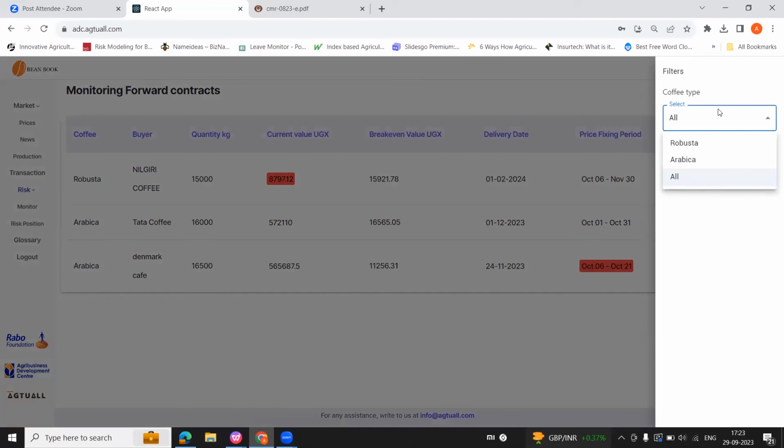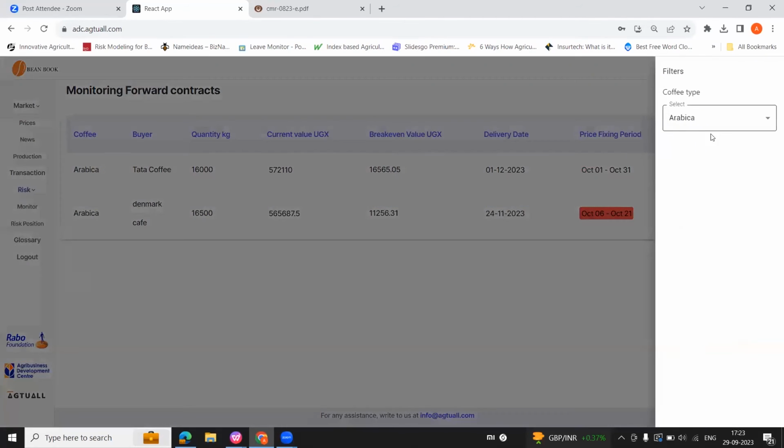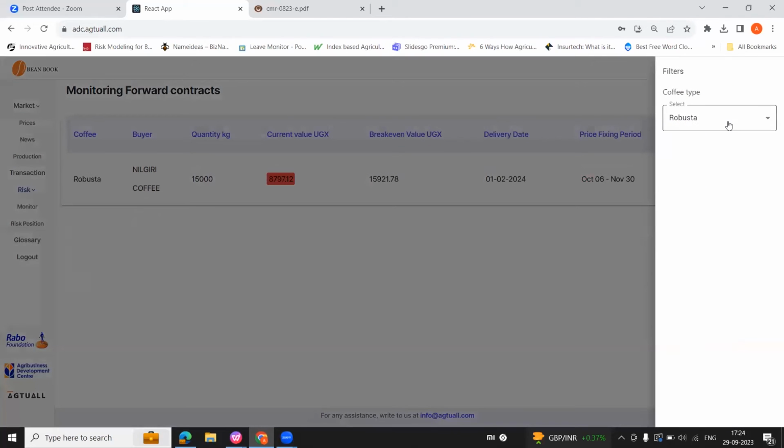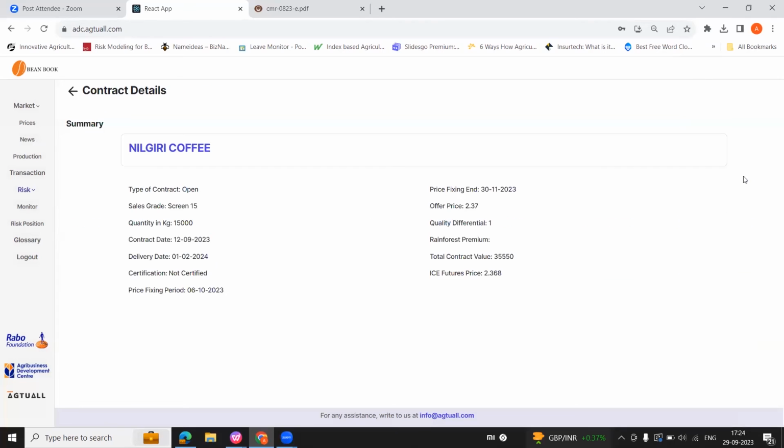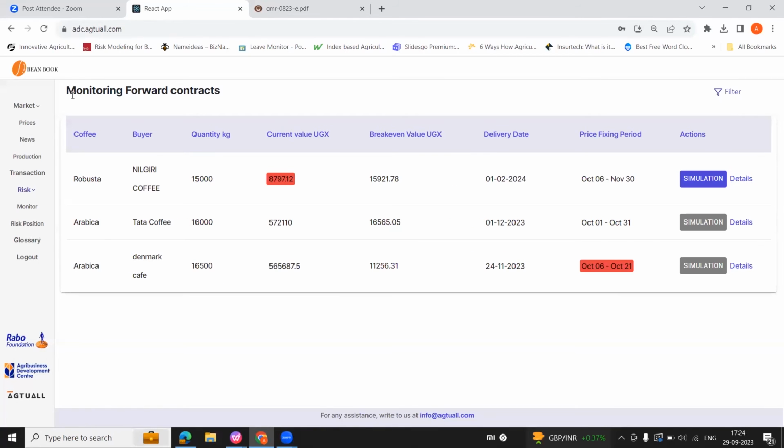Using the filter option on the top right, you can filter contracts for Arabica and Robusta, allowing you to focus solely on the commodities that are most relevant to your operations. To delve deeper into a specific contract, you can click on the Details tab to access all the details associated with that contract. Now, let's take a closer look at the simulation feature.